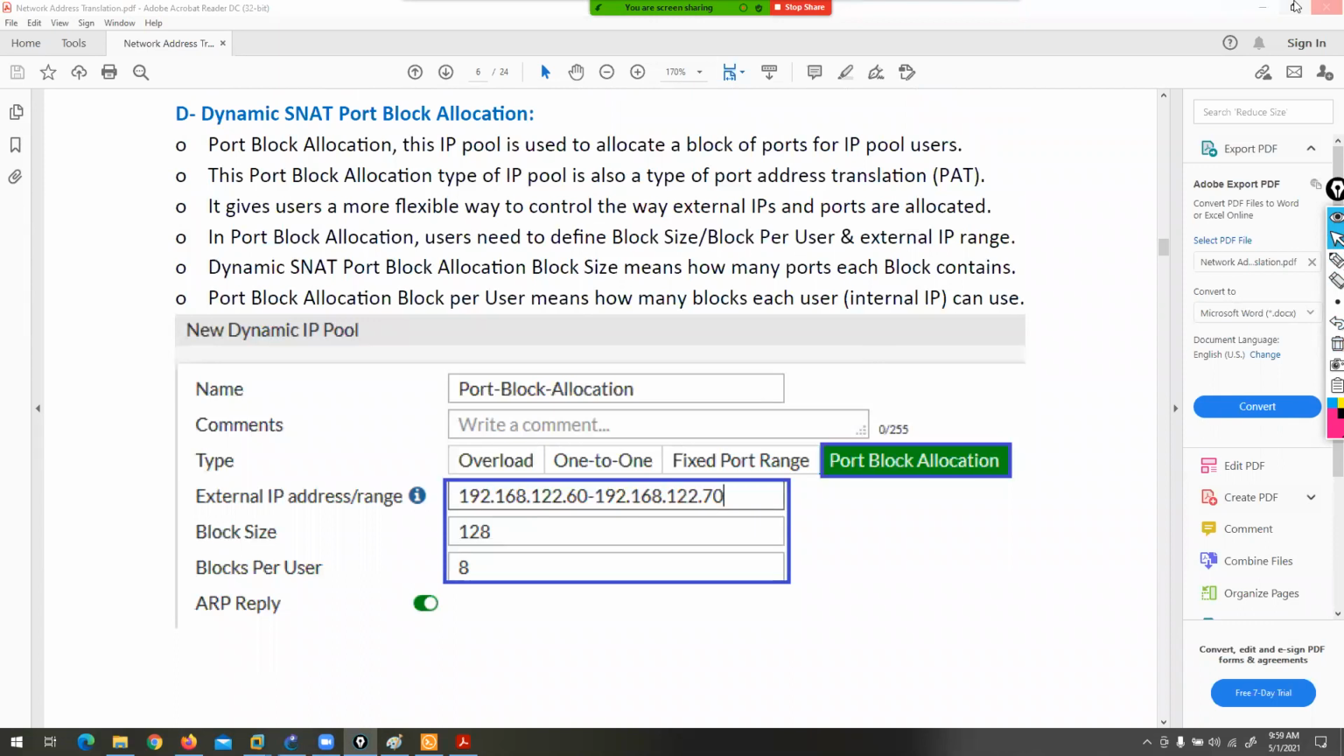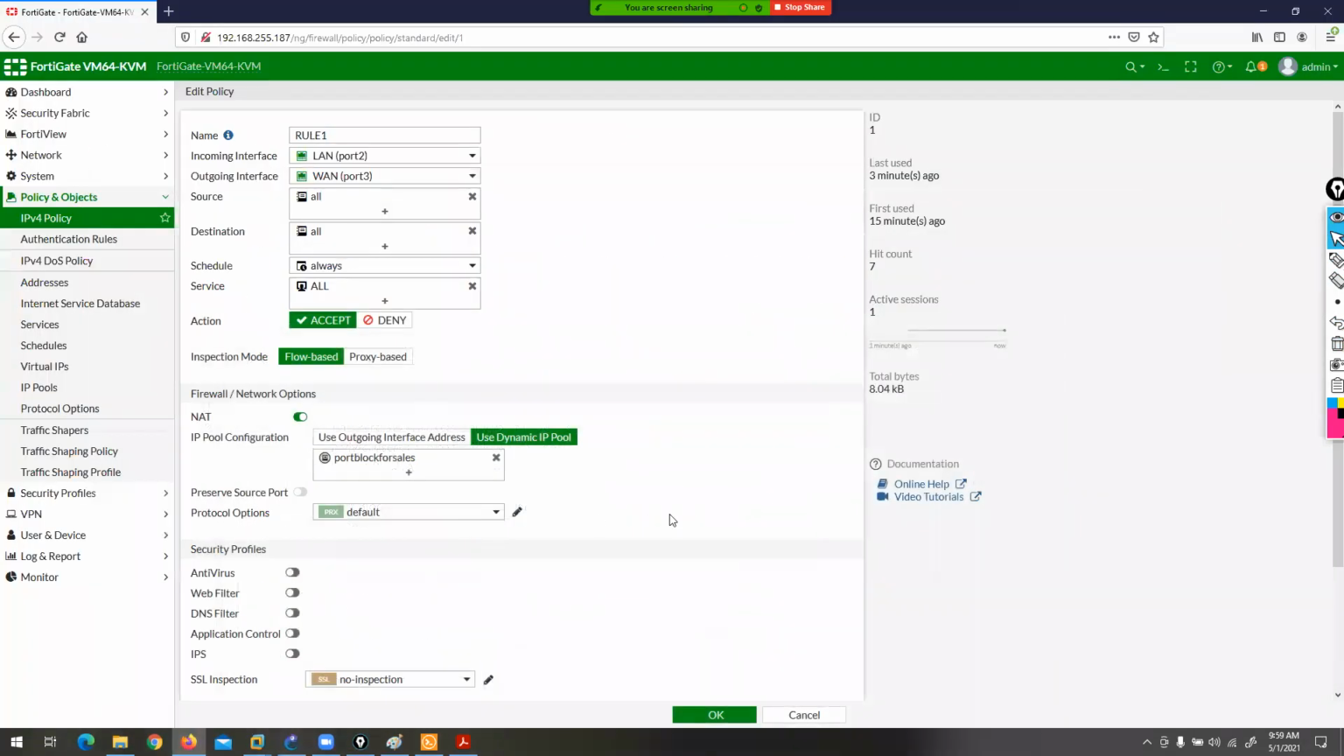Now, this is the option, guys. Everyone, can you hear me? This is the option for source NAT. We completed the source NAT option in the firewall policy.